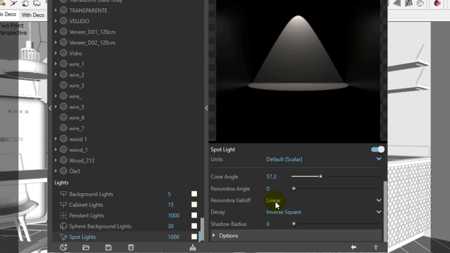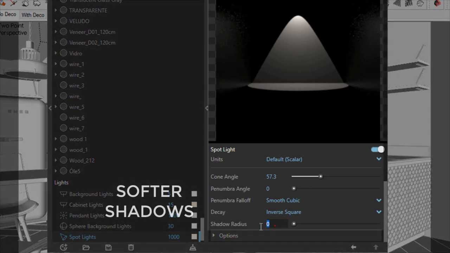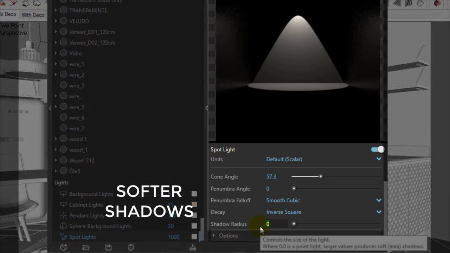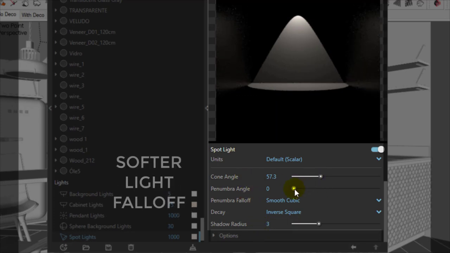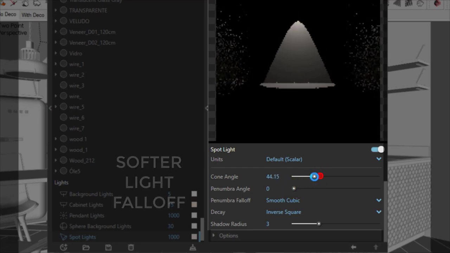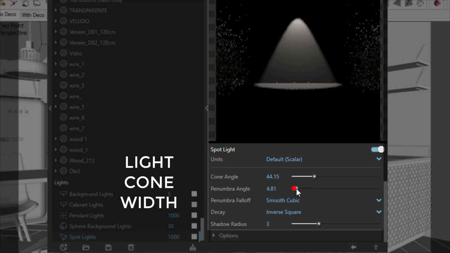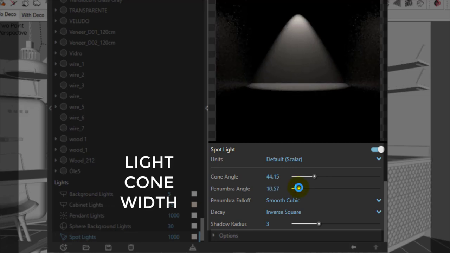Changing the penumbra falloff to smooth cubic will give the lights a more realistic effect as they fade into shadow or touch other objects. As for the shadow radius, this controls how harsh or blurred my shadows are. The penumbra angle controls how smooth your light cone's falloff will be. The cone angle is how wide my light cone will be, and the preview explains it better than what I'm saying right now.